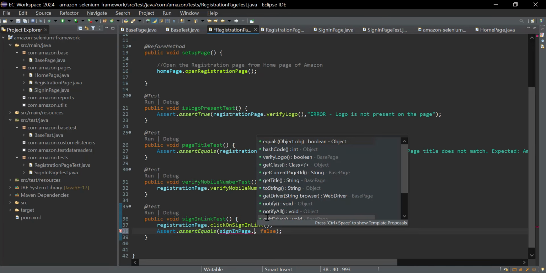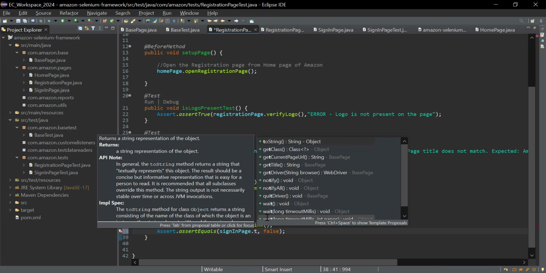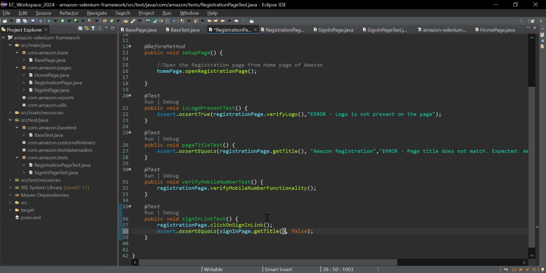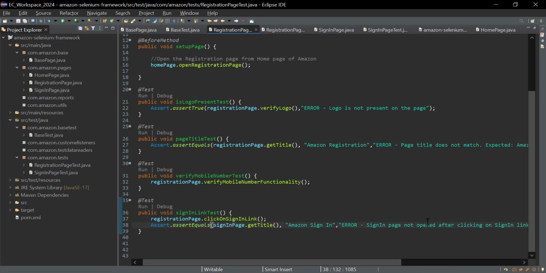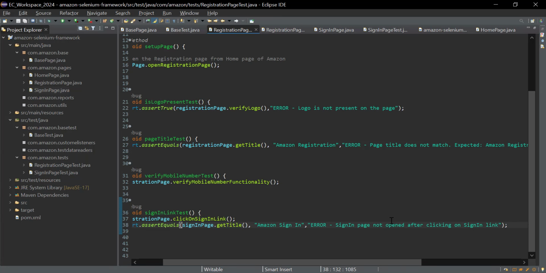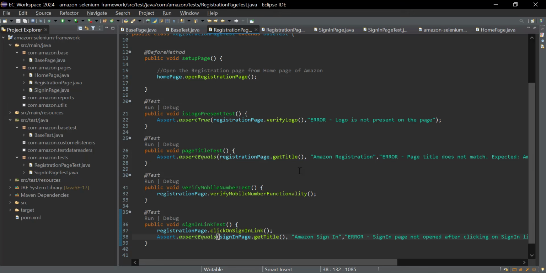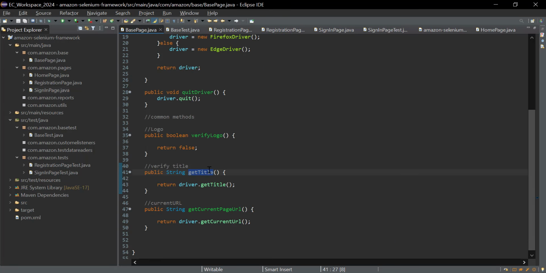So here again dot get title. This will return the actual title of the sign in page, and in case of failure we will show this error: sign in page not opened after clicking on the sign in link. So instead of get title I will make it more specific, get title of the page.